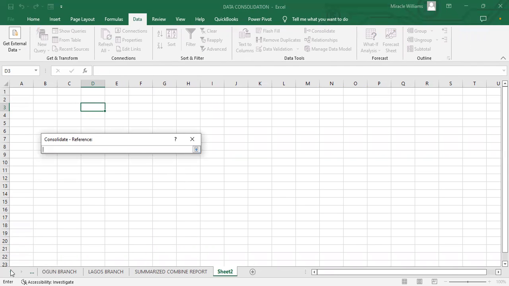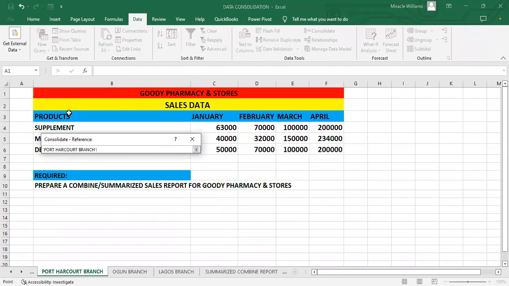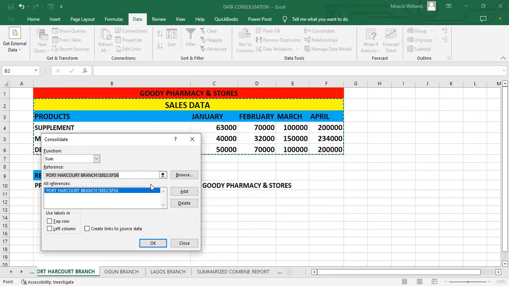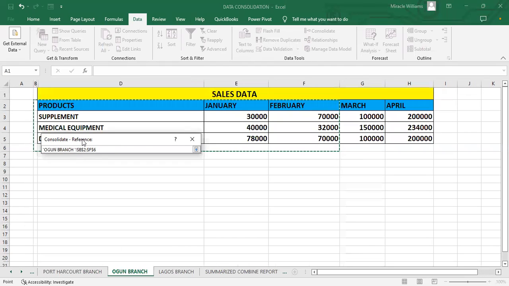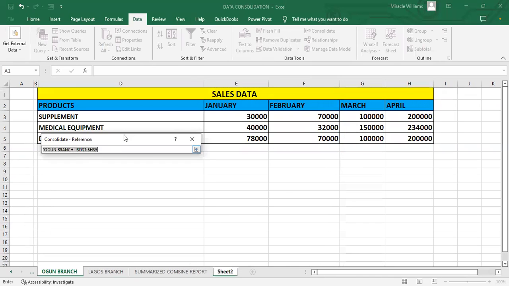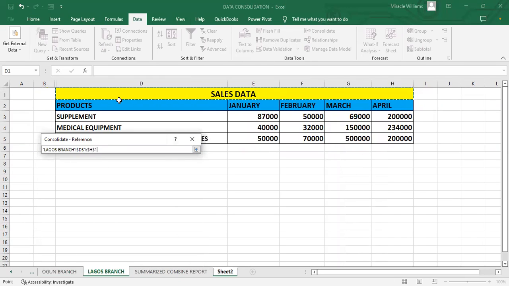When I come to my reference, same way, I will go to Port Harcourt, the first branch, and I say let me copy the analysis for the first branch, and I also add this. After adding, same way I come to the next branch, and I also copy down the whole information and say add. Then I go to the last branch, which is the Lagos branch, and I also copy down everything and add.